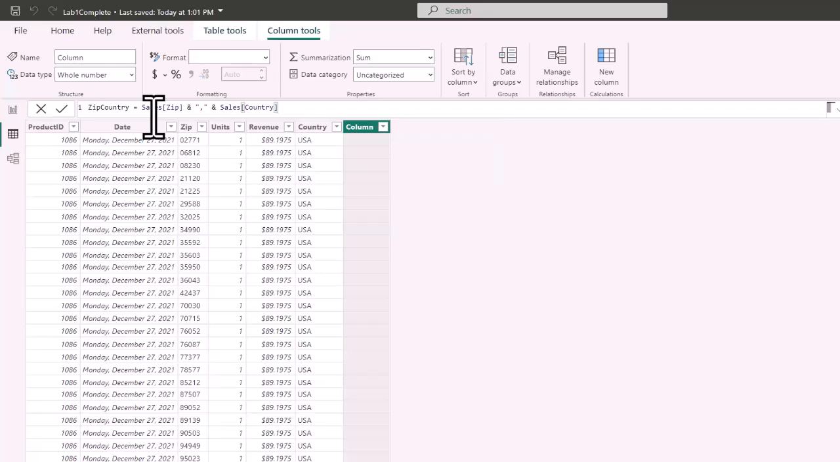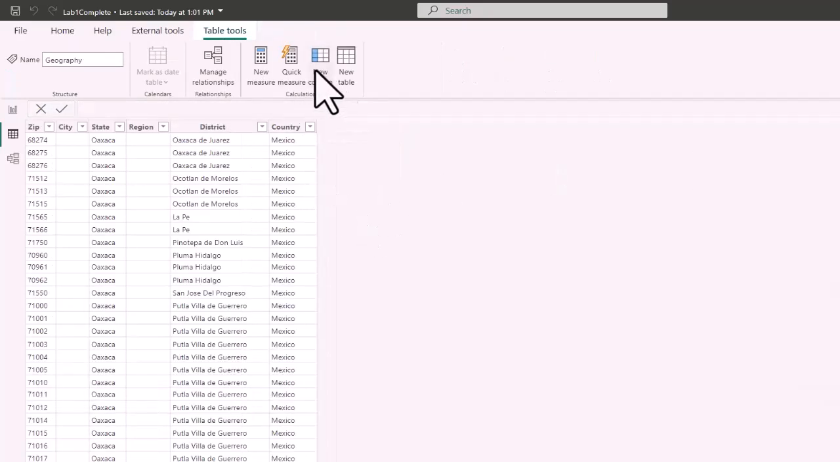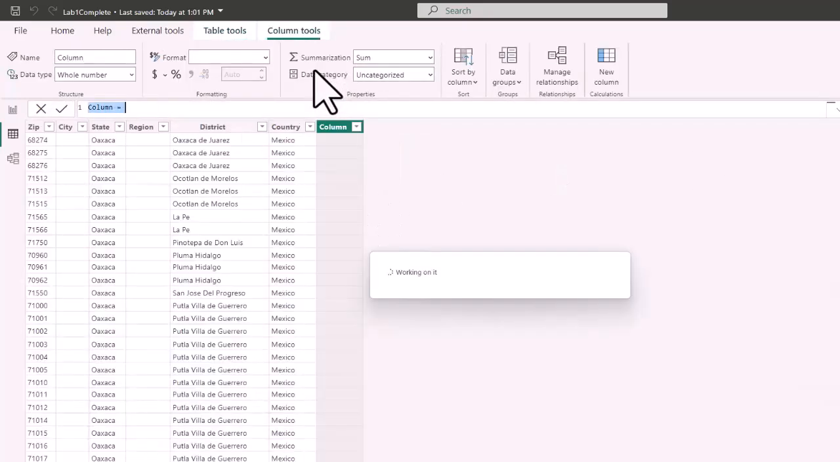So that'll create the first column inside the sales table. So it's going to work on it. So inside the sales table, we have a zip country. So now we're going to go to the geography table and create a column. The column is going to be called zip country.